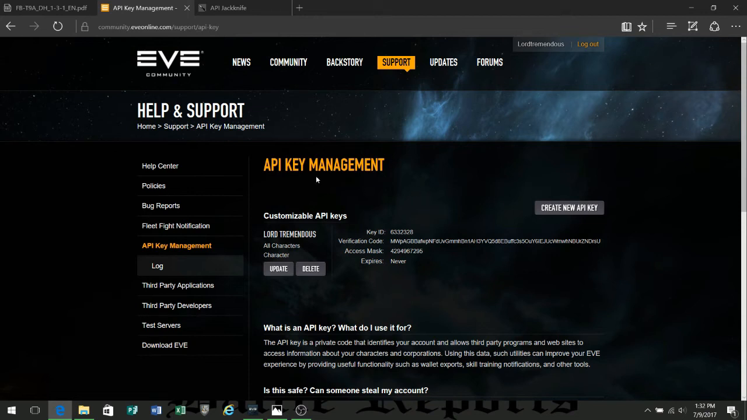And it brings up this screen. And here is your full API key. It is the key ID and the verification code. You will have to send both of those to the recruiter application, forums, whatever, in order to see the access mask. Don't worry about that, but you have to send these two strings of code to the application person, the forums, whatever you're applying to that wants your API key, so that they can check you out and stuff like that. And like I said, they'll see when it expires and all that stuff.